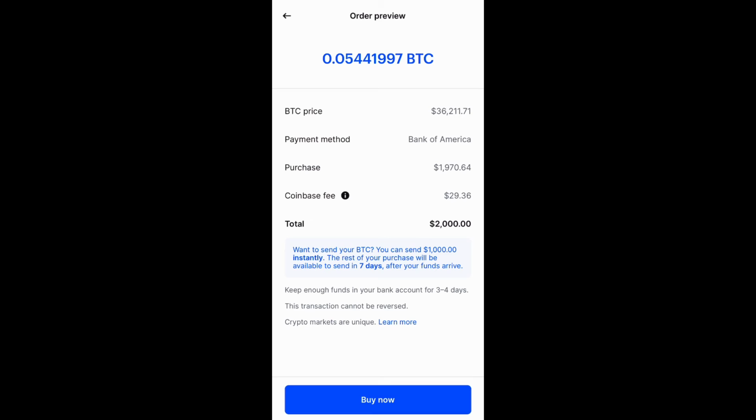Approximately of the $2,000. So that is actually a lot of money. If you do a couple of trades a month even, that's a lot of money. And then once you're good to go, you hit that buy now button, and you will be owning the Bitcoin almost instantaneously.